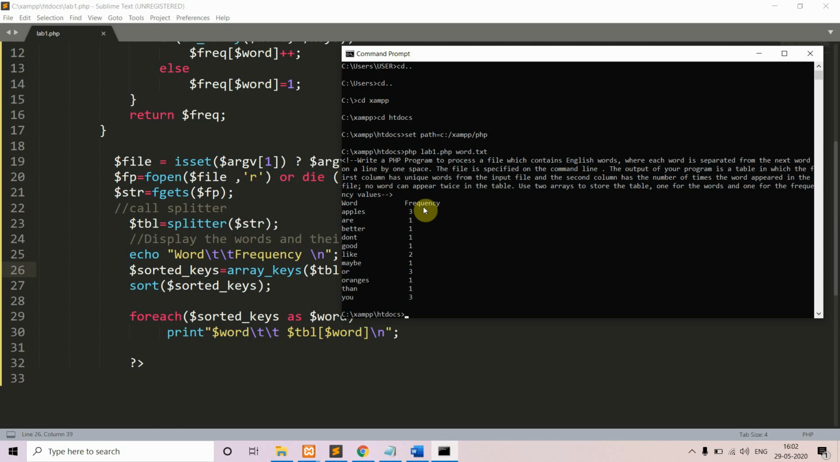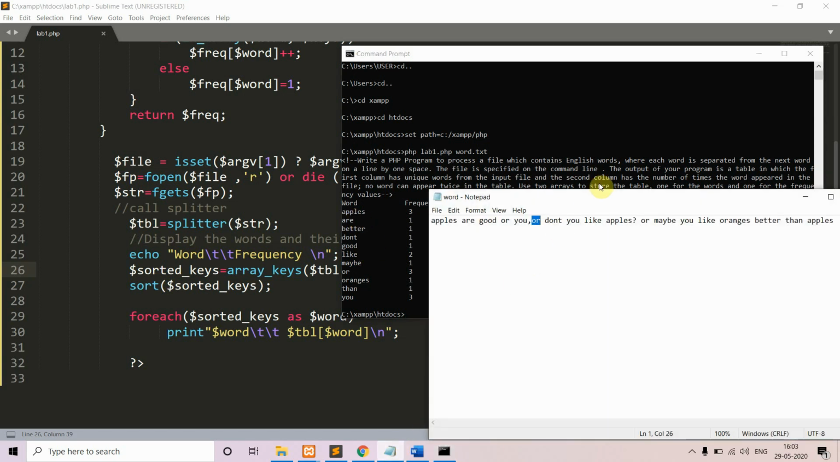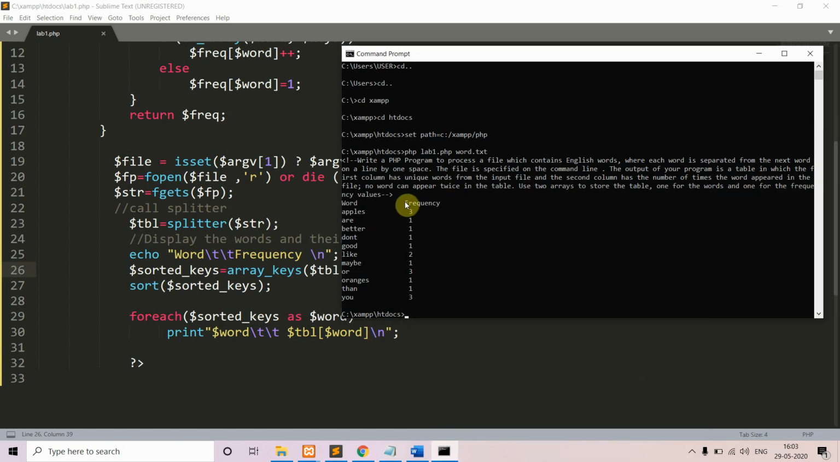So you have word followed by frequency, and as I said here, we get the result in the sorted form. That is because of this part of the code. Okay, so apples, you can see apples has a frequency of 3. Here you have one apple, here you have another, and again you have one here. So the frequency of apples is 3. ARE appears only once. Then better appears only once. Then don't is only once. So like this it goes on. So this is your word followed by the frequency.